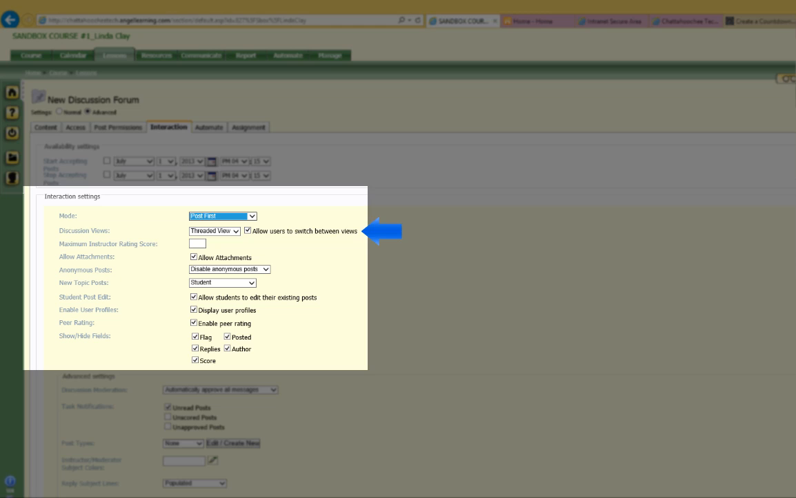Next to Maximum Instructor Rating Score, you place a number here only if you're using scoring to grade the discussion forum. Next to Allow Attachments, put a check mark there if you want students to be able to upload a document to the forum. Never allow anonymous posts. If you don't know who made a post, neither does Angel, and Angel cannot record anonymous posts to the gradebook. So make sure this box reads Disable Anonymous Posts.